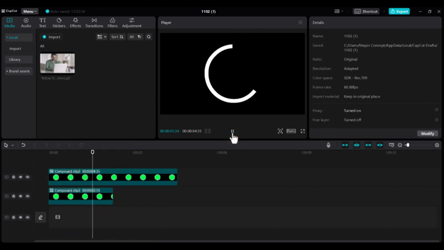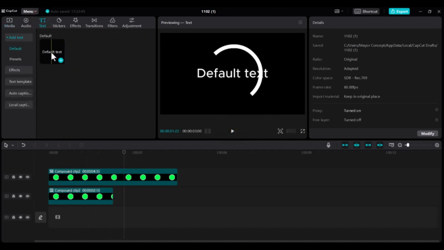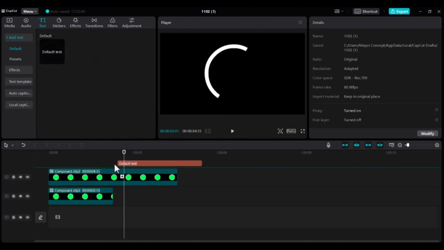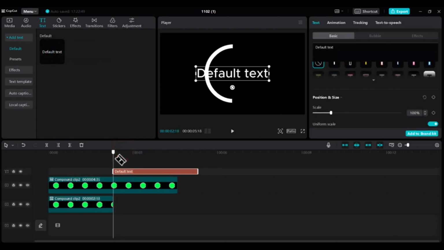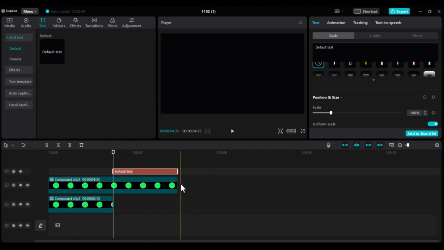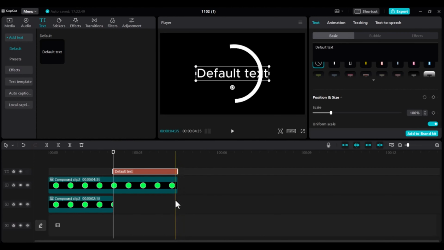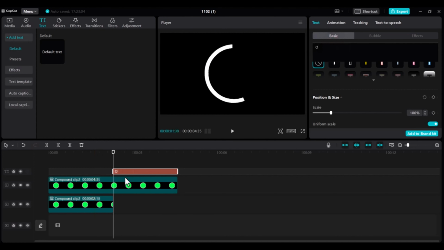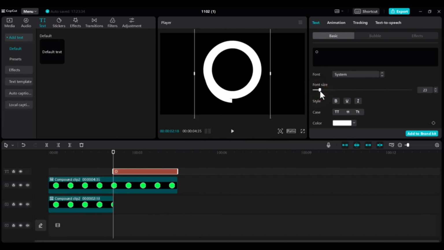So the next thing you're going to simply do right now is come over to the text icon right here, then add another default text, then drag the text over here. Make sure you drag your text over here. Then the next thing I'm going to do is adjust it so that it tallies with the first one right here. Now I'm going to click on this default text and select capital letter O. Now that we have that, all we are going to do is drag this letter O over to the font size and increase it till it covers that white one.